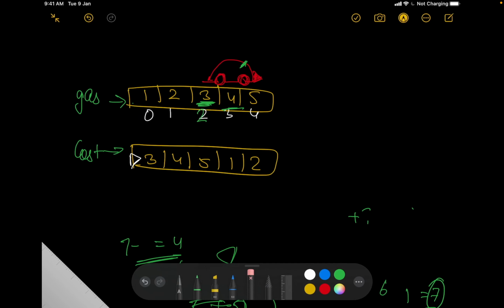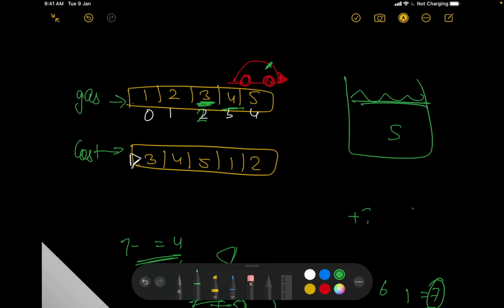Let me pick my car up again. So let's say instead of starting at index 3, we started at index 4. Then what would have happened? Cool, let's try that out. So at index 4, I would have said that I have 5 units of gas and I just need 2 units of gas to travel to the next index. Can I do that? Definitely yes.